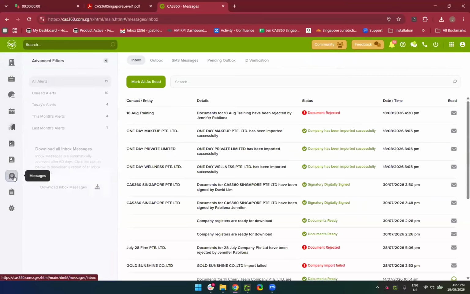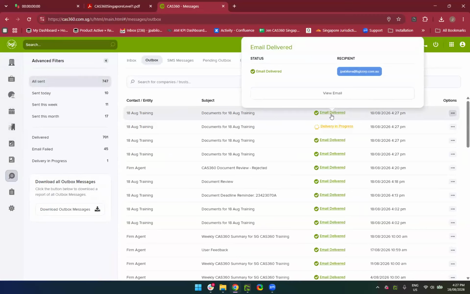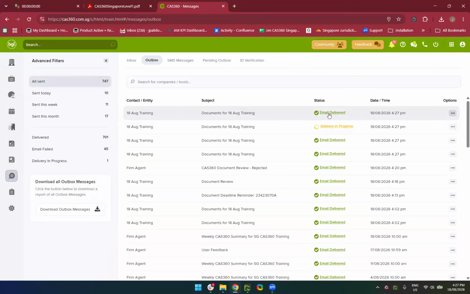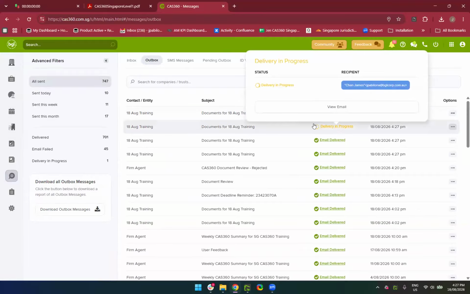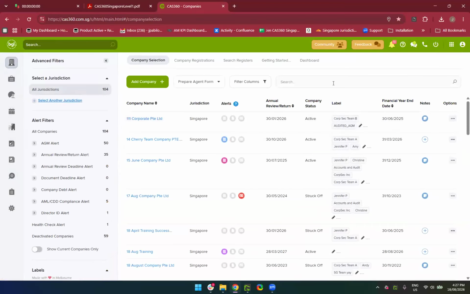So you can see on my message, it should go under my outbox. It will show to me this is the document that has been sent to delivered to my client. So that's how we processed a register of registrable controllers and nominee shareholders in CAS 360. So all that can be found in your shareholder tab.